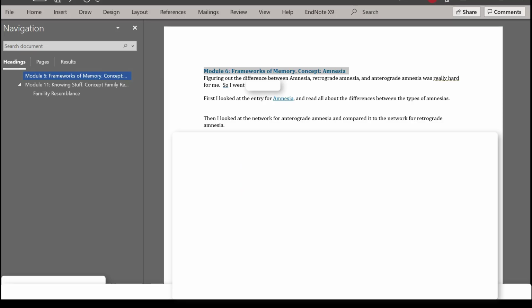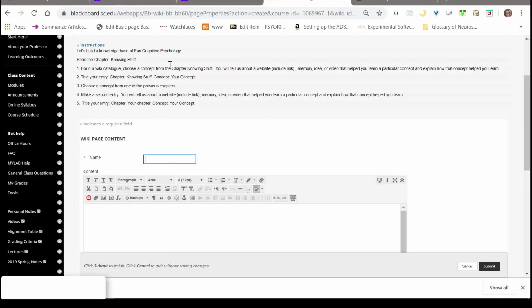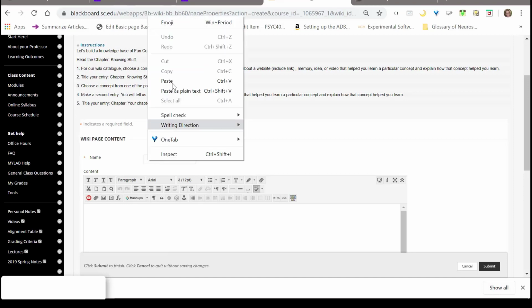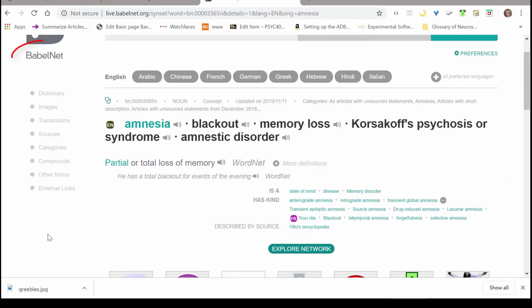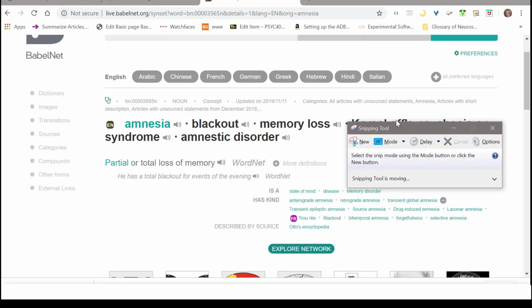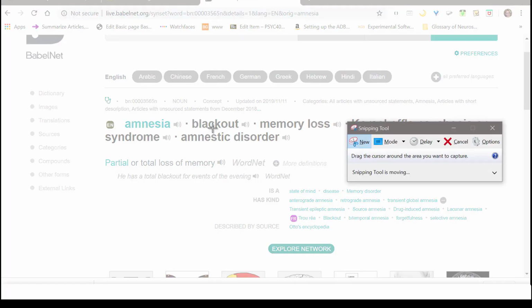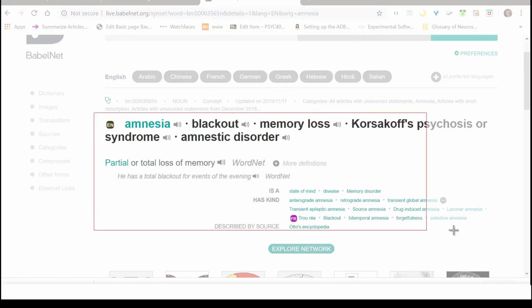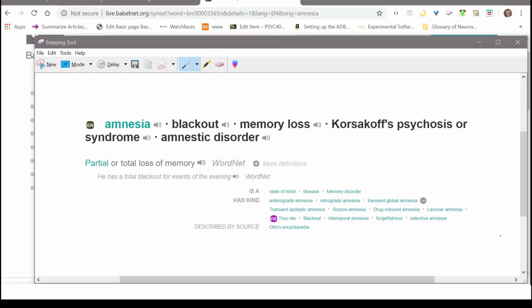For the next wiki page, I'm going to use Module 6, Frameworks of Memory, Amnesia. And for this, I'm going to use BabbleNet from our previous module on networks. And I like what it has to say so much, I'm taking a picture and actually putting it in my wiki.